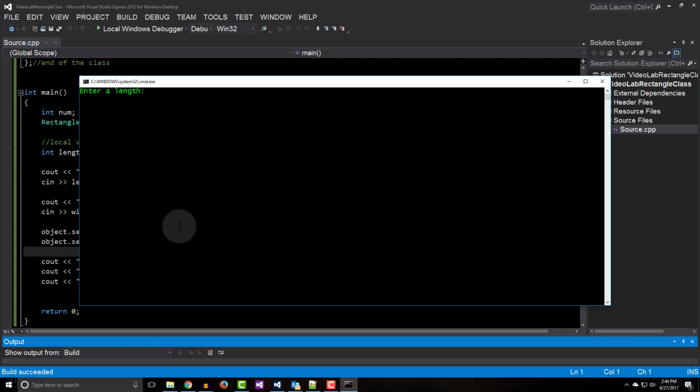Let's try it again. This time I'm going to put -7 and -8. Right? So what do you think the area is going to end up being? It's all ones, right? So then that's where the set function came in. It validated the data. It noticed that the negative is not right. So then it reduced it to 1 instead.